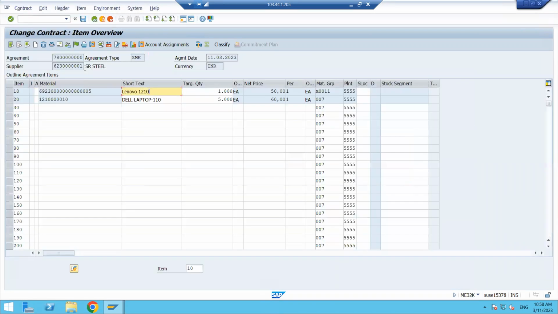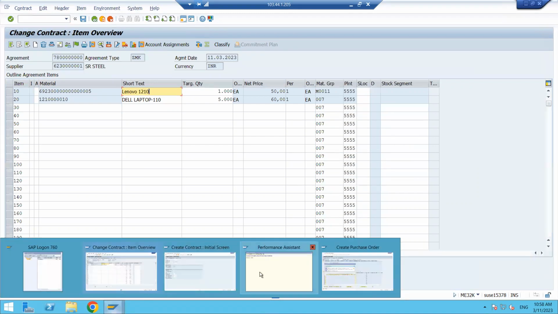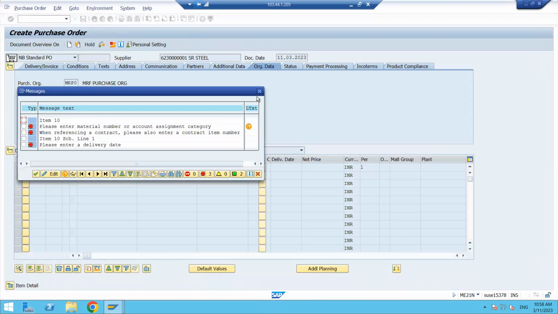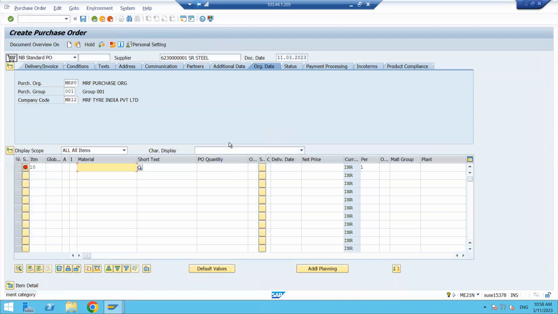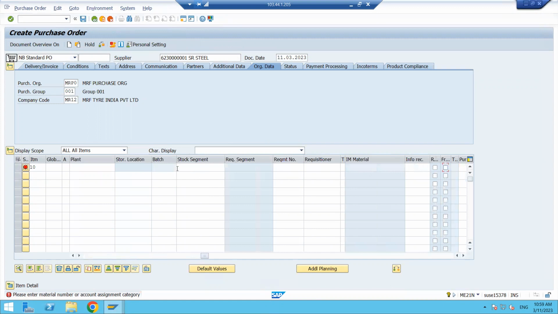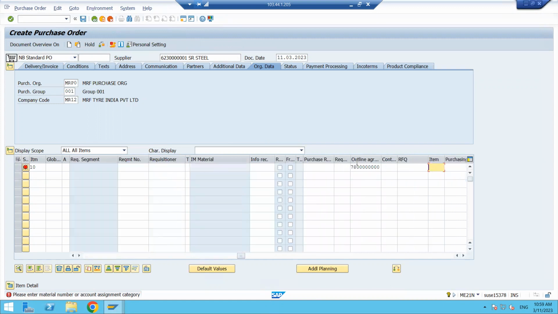When you are creating a purchase order with reference to a contract, you need to mention for which line item you are creating this order. Otherwise, in the purchase order, the system will not understand that. So now suppose I want to create this purchase order for the first line item. What I will do, just beside this outline agreement contract document number, here you have the option of item. So just enter 10 because I want to buy for the first line item.